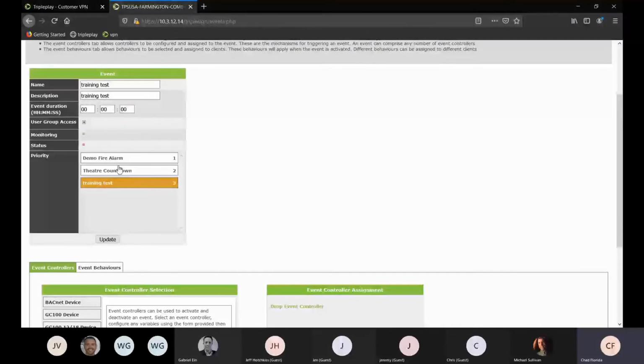Now, again, we'll want to keep these priorities in mind in case of any emergency events. I'm sure we'll want to keep those at the top. Anything that's less important, we'll want to keep down here. Basically, if you have multiple events going at the same time, an event that's higher in priority will precede any events that are lower in priority.